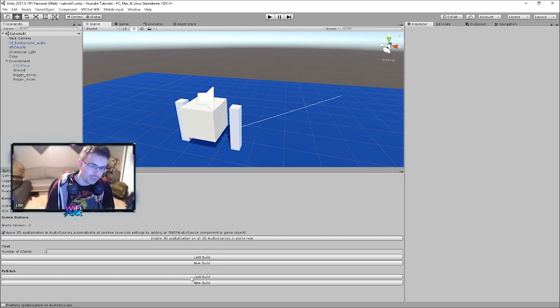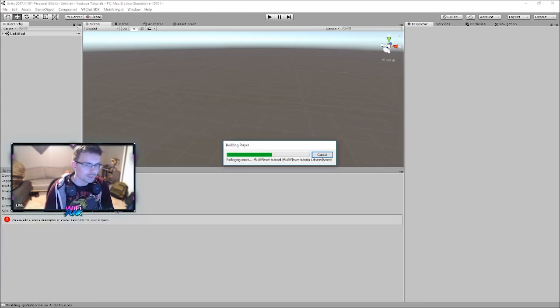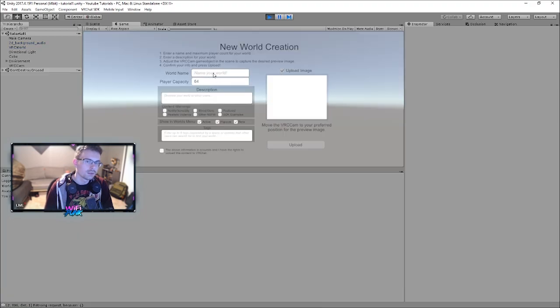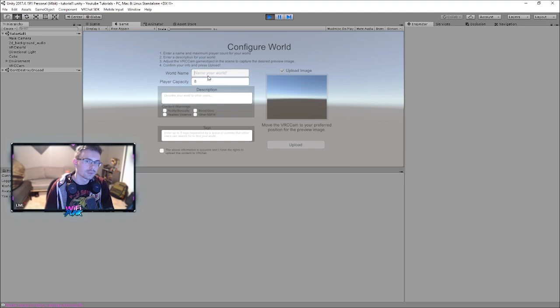So you can test it if you want. For me, it'll automatically start my VR, so I'm not going to do that. And you can go ahead and publish it too. So we're just going to publish it by going to publish, new build. It's going to build. Set the name of it to whatever you want.